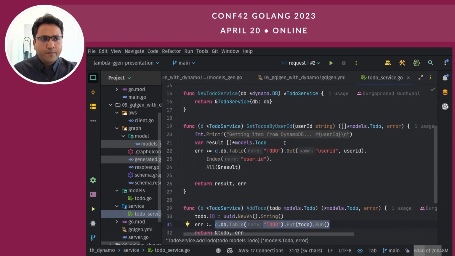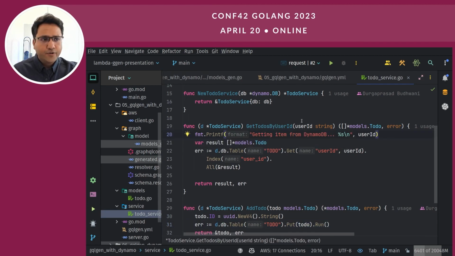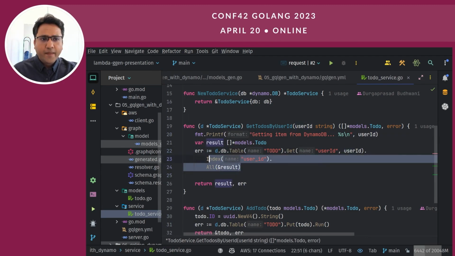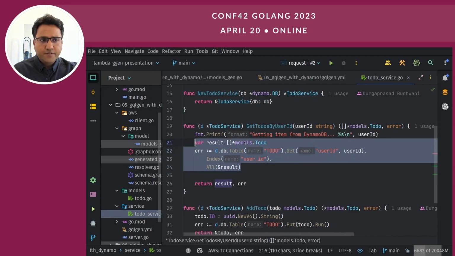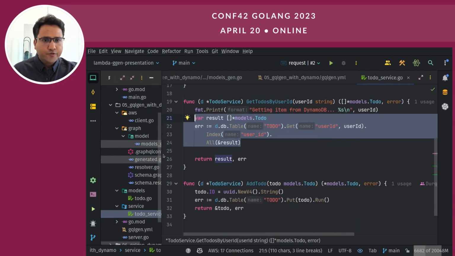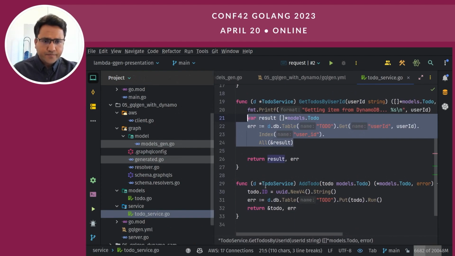And similarly, we need to fetch all the to-do information by the user. So here I'm passing a user ID. There it is again scanning the call. It's passing the user ID, and then we are getting the result, which is the model for us. So this is a simple service that we have.